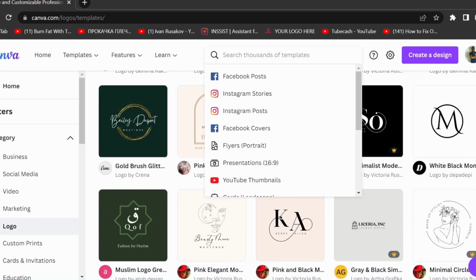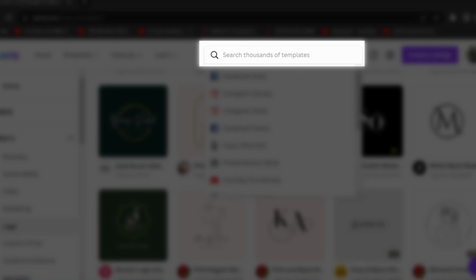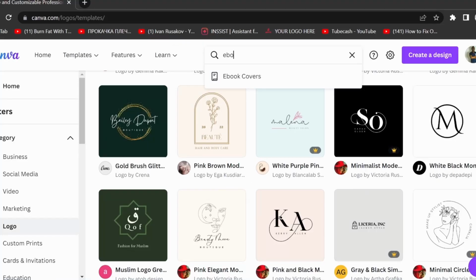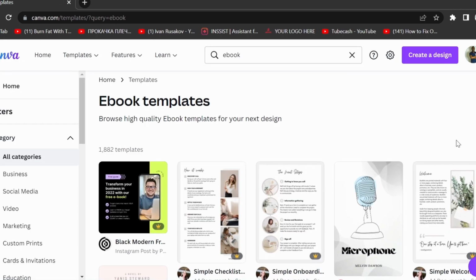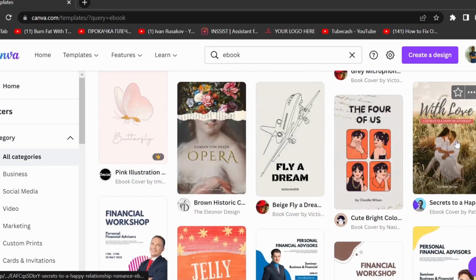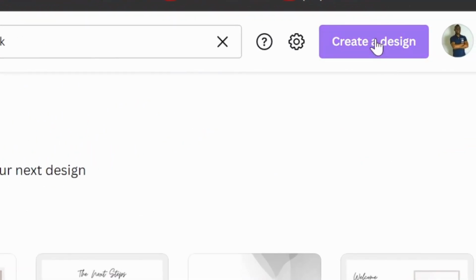Alternatively, you can also search in the search bar. For example, I would like to design an ebook. If you click on ebook covers, again it will load the templates you can get started with. Or you can come up right here and create a design.